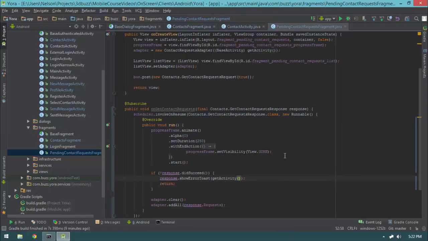I should have gotten a hint that we're in a fragment because it's actually named fragment at the end there. Anyway, we want to make sure we invoke the getActivity method, which we don't have to qualify because all of those parent super methods are in the same scope. All right. So that is our pending contact request fragment.